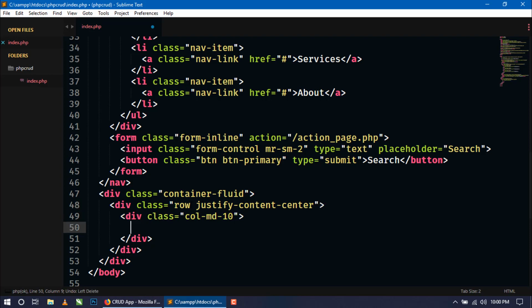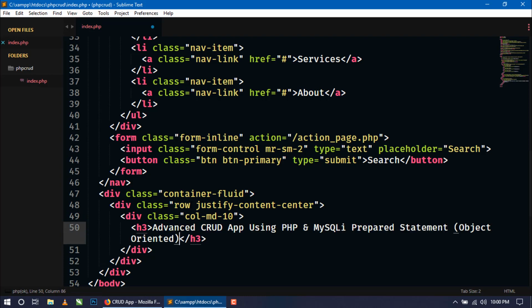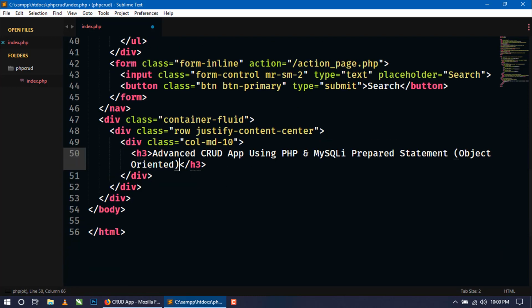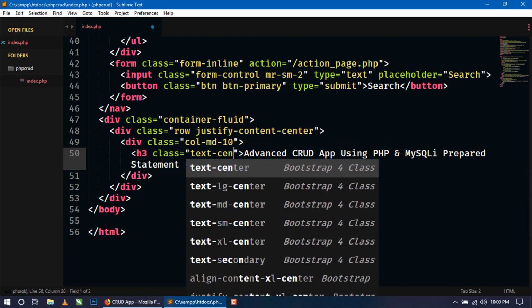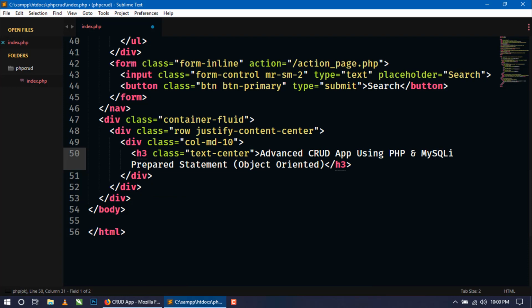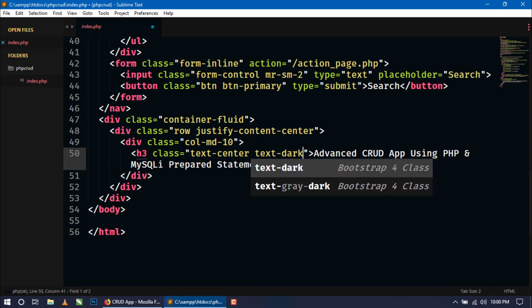sorry, and inside this we will use h3 tag, and inside this just write this heading, and also make this text center to the page and text dark. Okay, now let's check. So this is looking good.